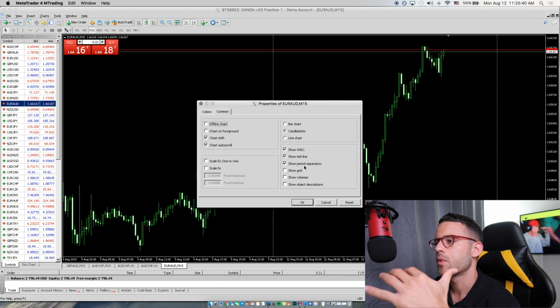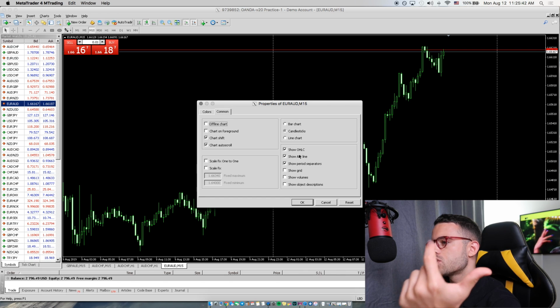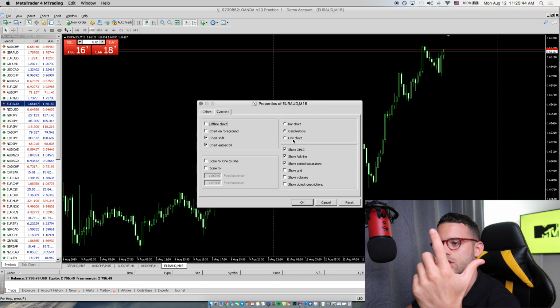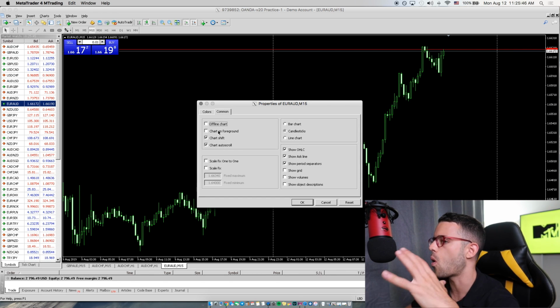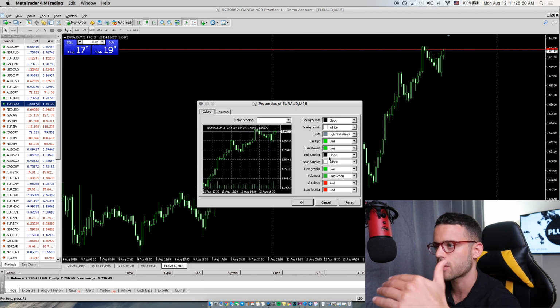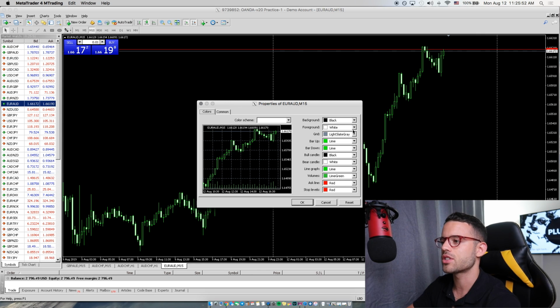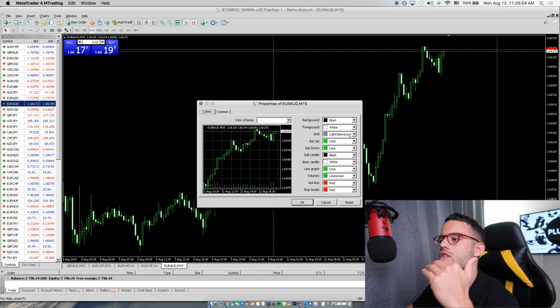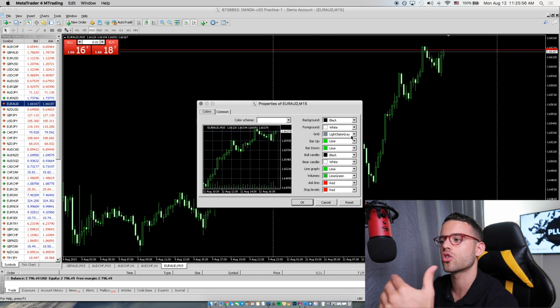Properties has a lot of detail. You can show your open, high, low, close, show your ask line, right? You can select the type of candles, your auto scroll, all that stuff. But taking that even deeper would be changing the colors here. You can see we have the background set to black, the foreground set to white, the grid was set to gray, but we turned the grid off.